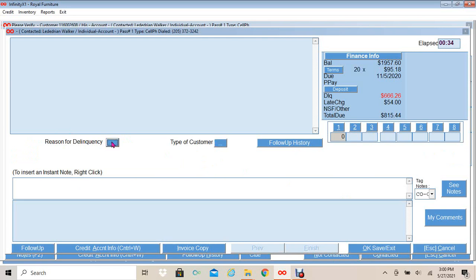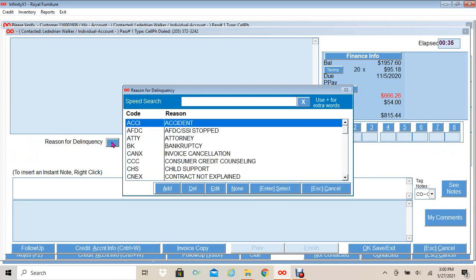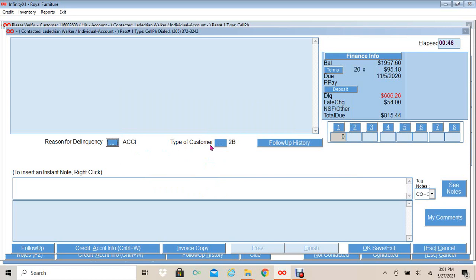I will select reason, and based on the conversation with the customer, I will select the reason that he's delinquent. So I will select that they had an accident. The system automatically entered the type of customer. If you need to enter any notes, you can enter them here. If no notes are needed, just leave them blank. Click OK, save, exit.